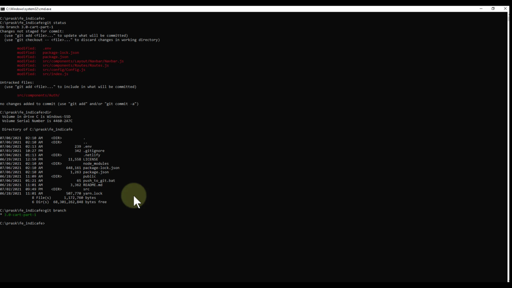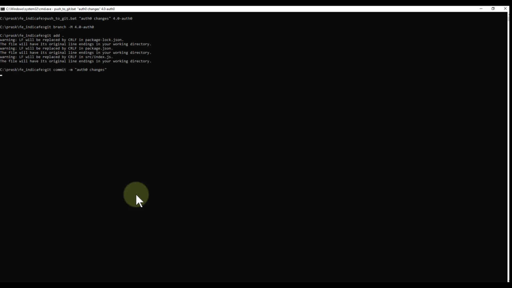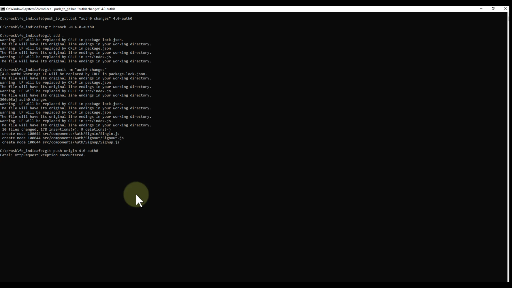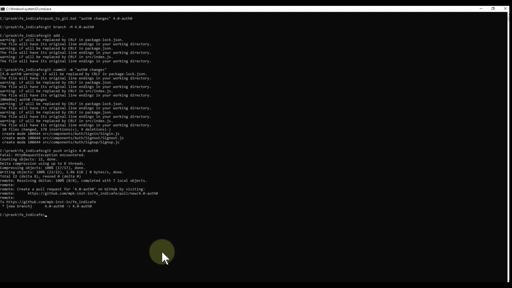So what I'm going to do now is create another branch which is going to be 4.0 and auth0. Alright, so let's go ahead and do that. I'm going to use the script to push the changes, push to git, and I'm going to say auth0 changes. And a new branch will be created, 4.0 and auth0. Okay, super. I think the files should be seen shortly. Yeah, it's made its way up.